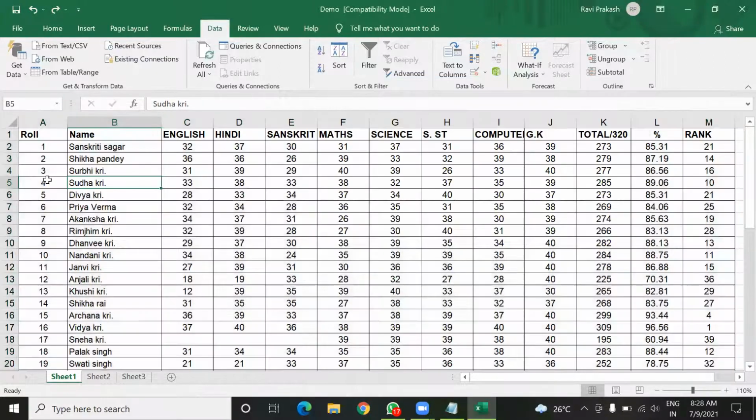Independent data means this name has nothing to do with this English. This one data is different. This one data is different. But in this table, this name is again related with all these columns. This particular marks is only for this student. We can't change this thing. We can't arrange English marks like this, in either ascending or descending order, because if this name remains unchanged, then the whole data will go wrong.